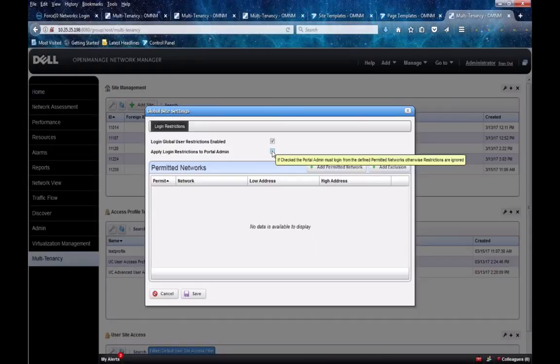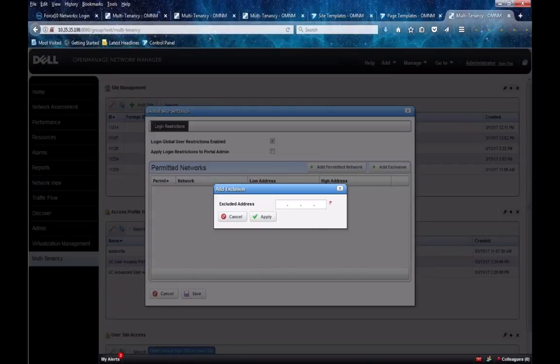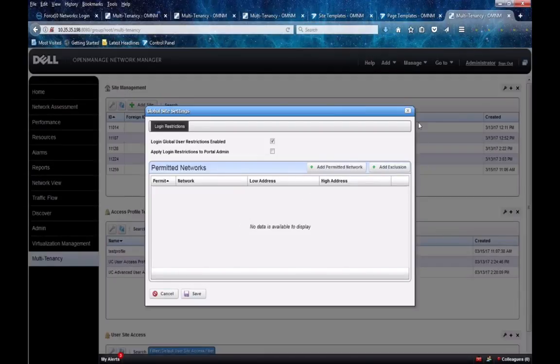Apply login restrictions to the portal admin: if checked, the portal admin must log in from the defined permitted network, otherwise restrictions are ignored. So you can use these tools here to add those. You can also add exclusions. If you want to exclude specific IPs, you can use that as well.